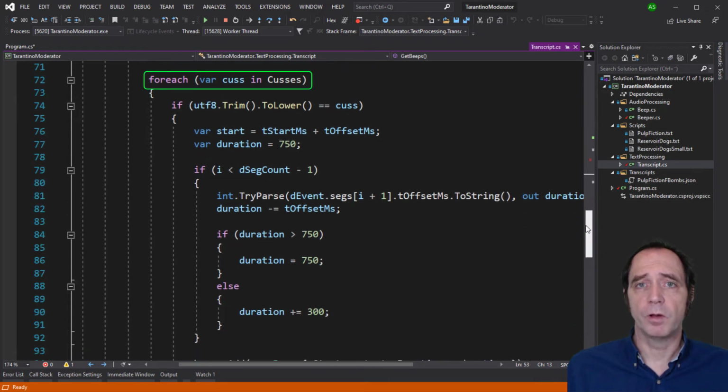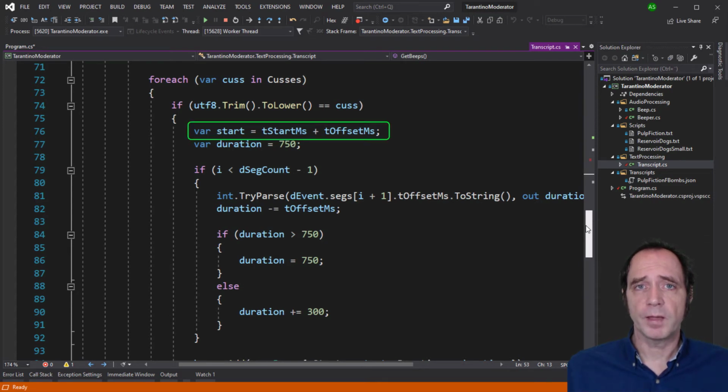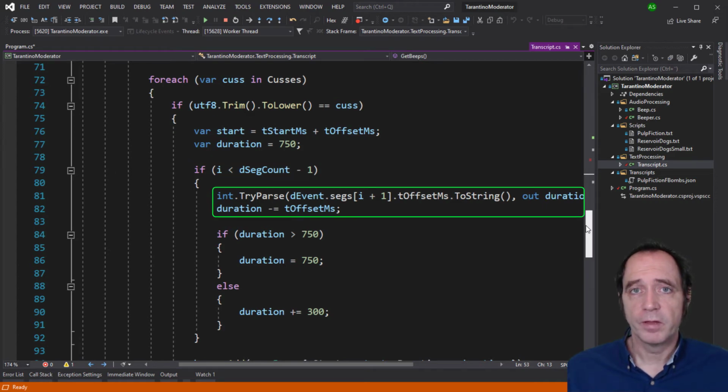I'm then going to iterate through all of the words that we're going to filter out. And if the word for that segment is contained within that collection of offensive words, we need to beep out that word. So I need the overall start time in milliseconds, which will be the start of the segment plus the offset in milliseconds. I'm using a default beep duration of 750 milliseconds. However, if it's possible to retrieve the offset of the next segment, we can set the duration to the difference between these 2 offsets, which would hopefully be the duration of that offensive word.